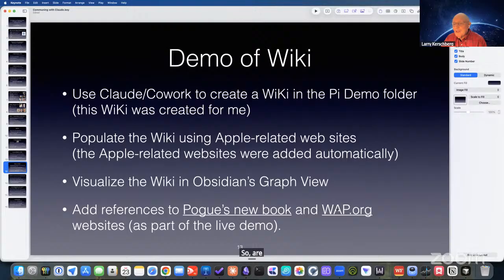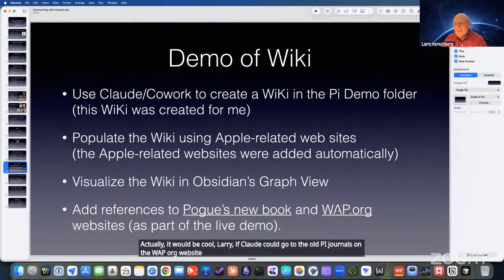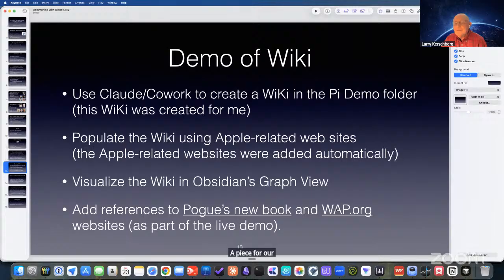So are you interested in anything, or do you have another site that you might want me to bring in? Actually, it would be cool, Larry, if Claude could go to the old Pi journals on the WAP.org website. And remember, we talked about creating a "back in the day, 25 years ago today" piece for our new website blog.